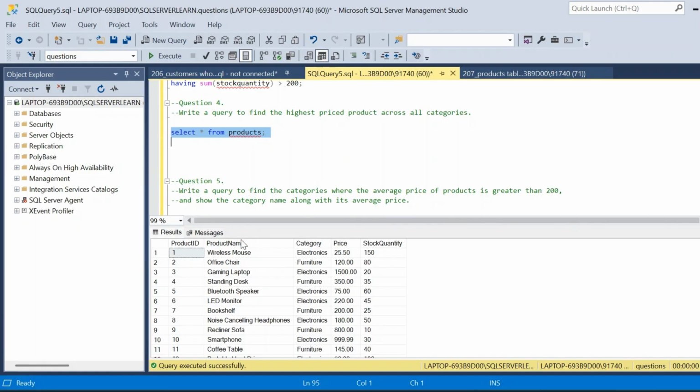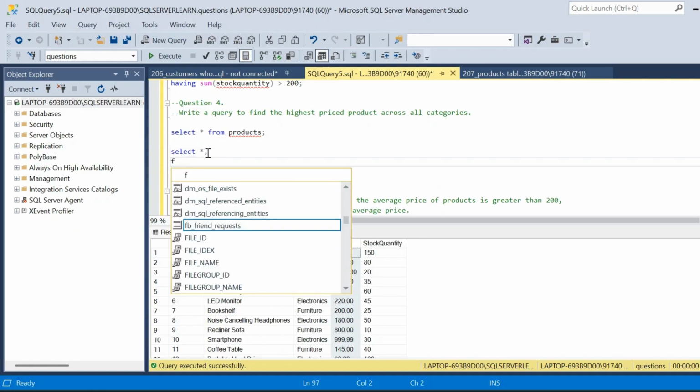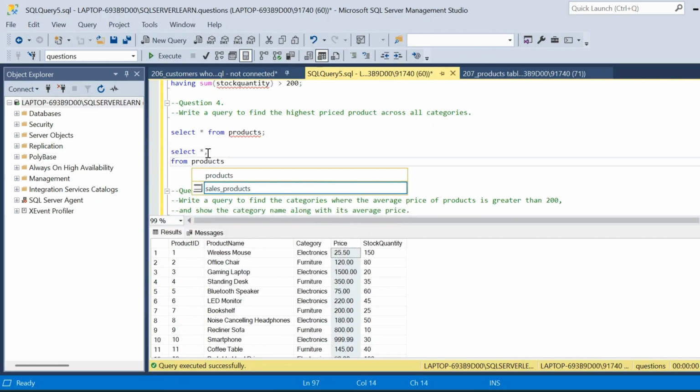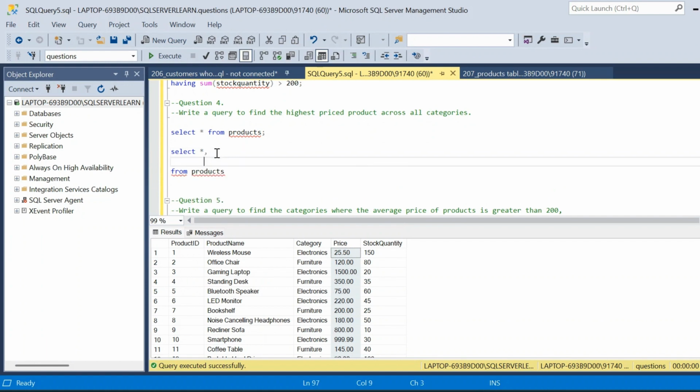So we have to make use of the product table, and we have to use the product name column, category column and price column to get the output. So we will start with select star comma, taken from products table, and here we are going to make use of the dense rank function.